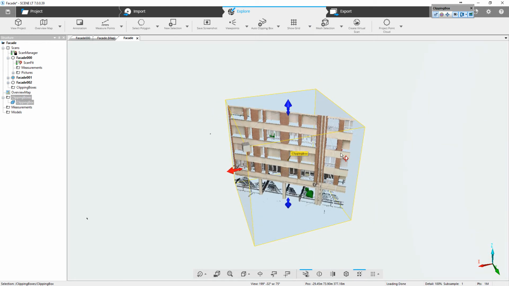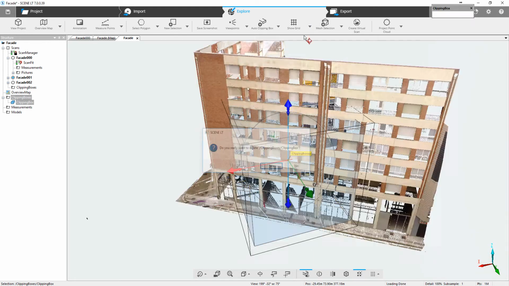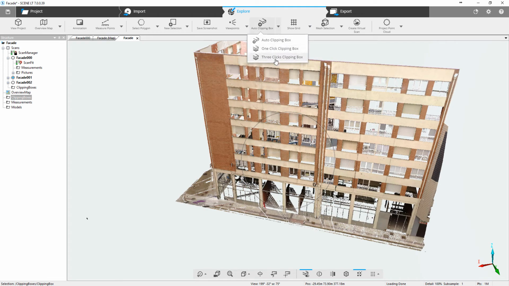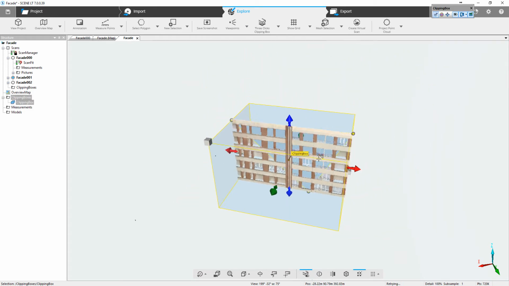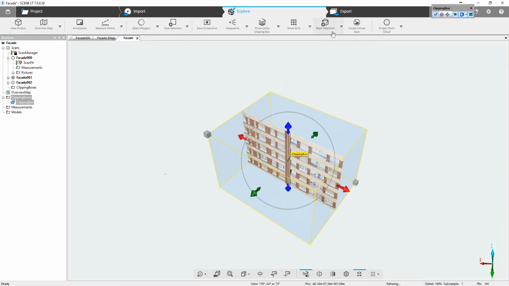If you can see, this face is parallel to the y-axis, this other is parallel to the x-axis. Another way to create a clipping box is, for example, to make three clicks, and one of the faces will be parallel to the plane of these 3 points. Or last, I can create it with only 1 click, and the face will be parallel to the area of the point cloud in which I have clicked.